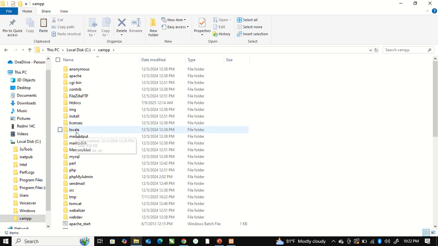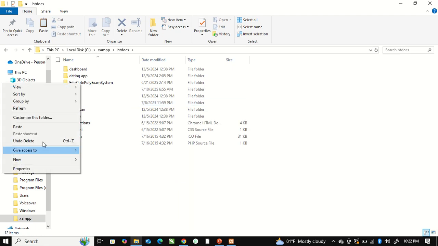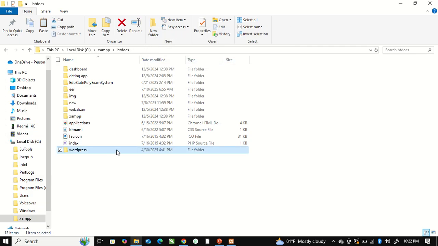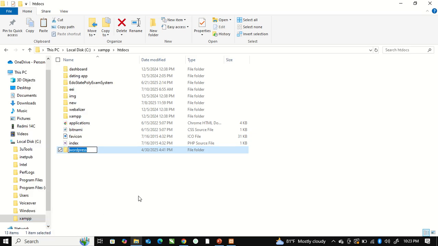Then you go to all these files. We don't really need all these things for now. The only thing we need is the htdocs. So you go to the htdocs and paste the WordPress folder here. After pasting the WordPress folder, you rename it to the name of the site we are going to be creating. We are going to be creating a blog. So let's call it blog. Let's rename it and call it blog.